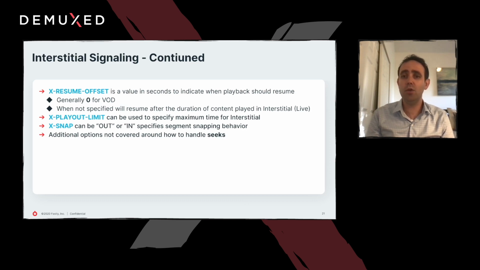So this can be used to make sure that an ad break is no longer than a specific time. This could be really useful if you control the rendition manifests, but you're relying on an external provider to actually generate the HLS manifests that are played for the interstitials. Next, there's the X-SNAP tag, and this specifies whether the player should seek to segment boundaries as it goes out or in of interstitials. There are then additional attributes that can be used to specify how seeking behavior should be handled during ad breaks.